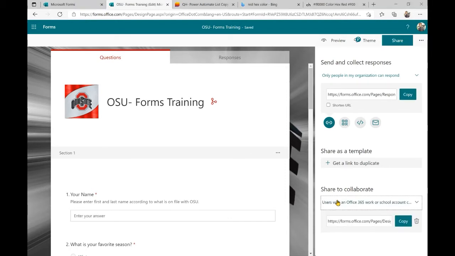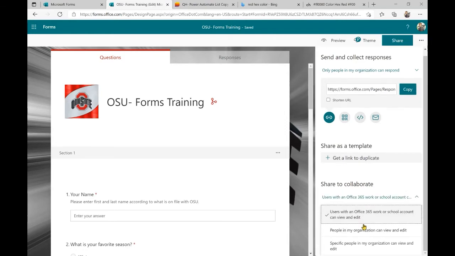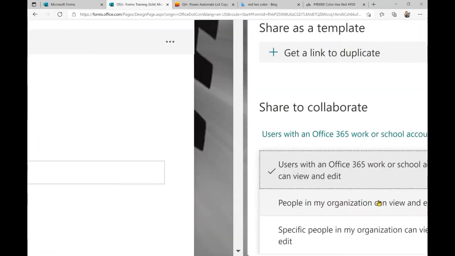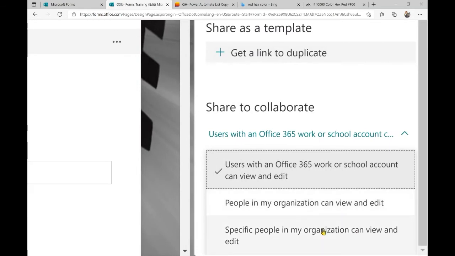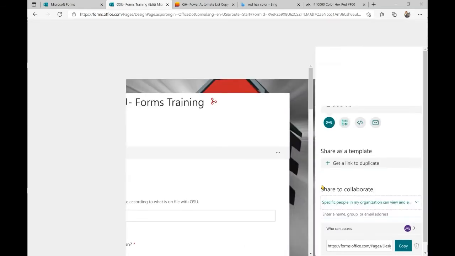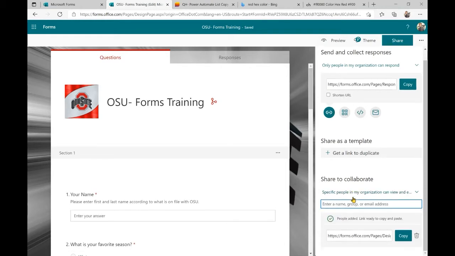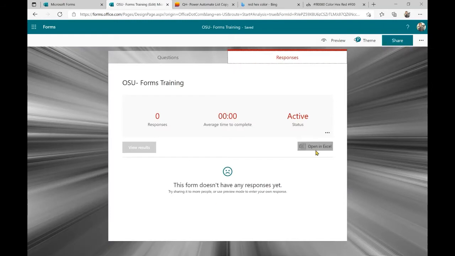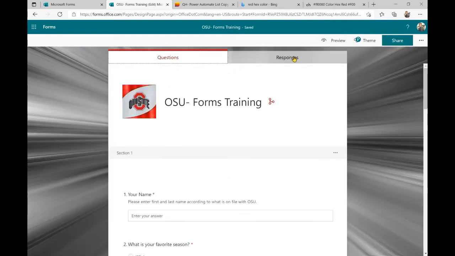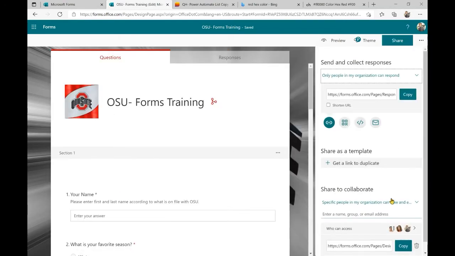So for example, if I click this link and I'm choosing people in my organization or only specific people. For example, if I say Adele here, and I say Isaiah, then both Adele and Isaiah have the ability to see this exact same view. So they can see the responses, they can download the data, they can change information on the form because I have shared a collaboration link with them.